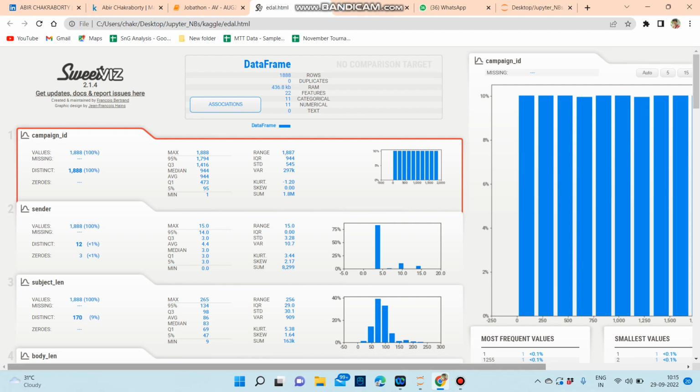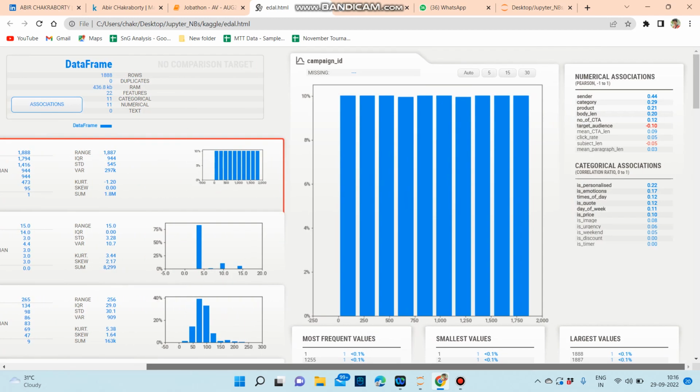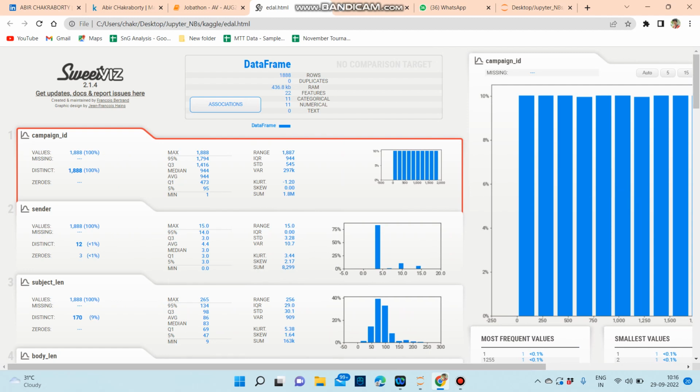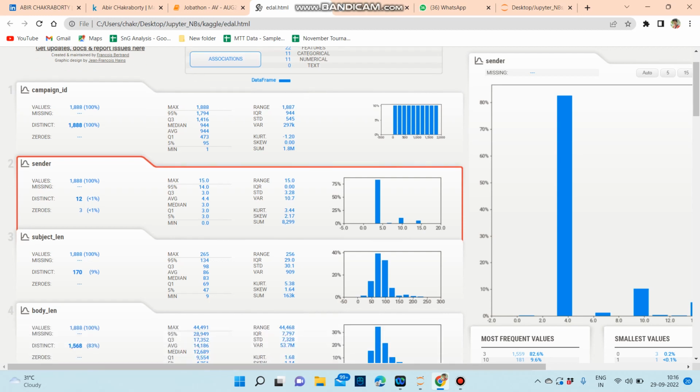And now we will go through each of the columns and note our findings. Okay, now the first column is the campaign ID. This is pure noise, the unique ID of the email campaign, and we can totally drop it from my final model. Then is the sender. It is in numerical format, but that needs to be converted to a string because as per the data dictionary, it is actually a categorical column where each numeric value represents a unique category.